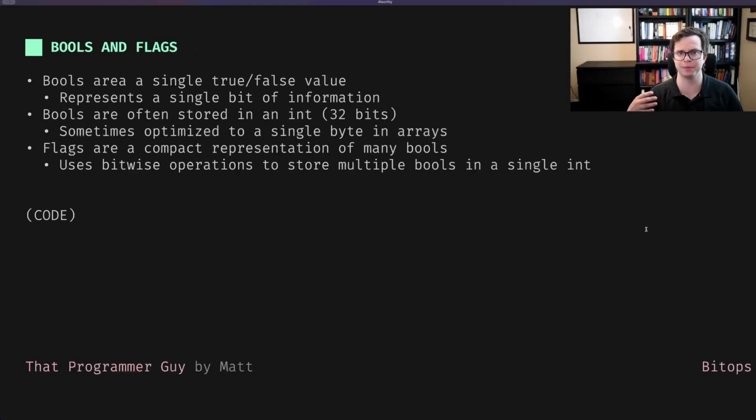Now we're going to start getting into some of the use cases for these bitwise operators. We've seen how they work. We haven't seen how to use them together to do something useful. The first thing we're going to look at is compacting a bunch of Boolean values into a single representation called a flag. Booleans represent a single true false value. That is one bit of information.